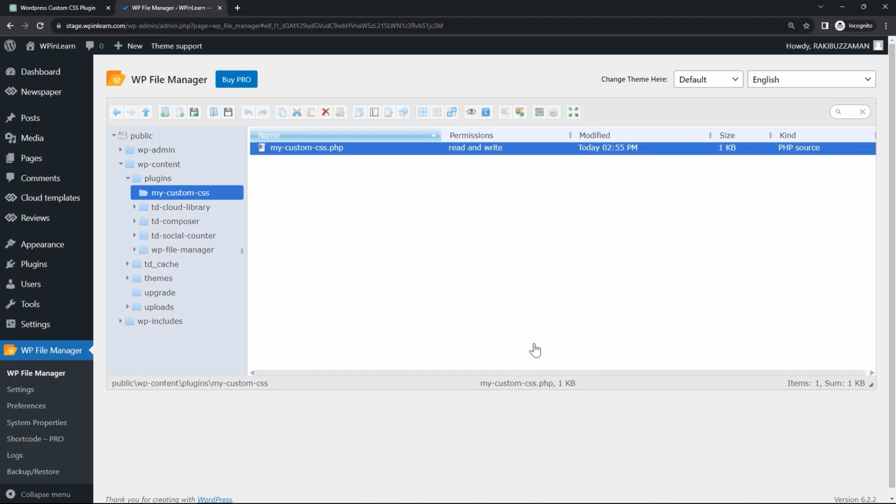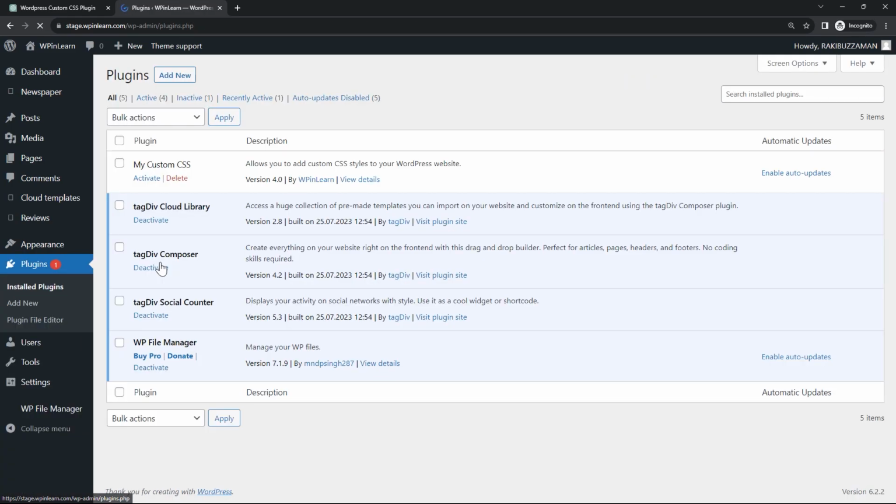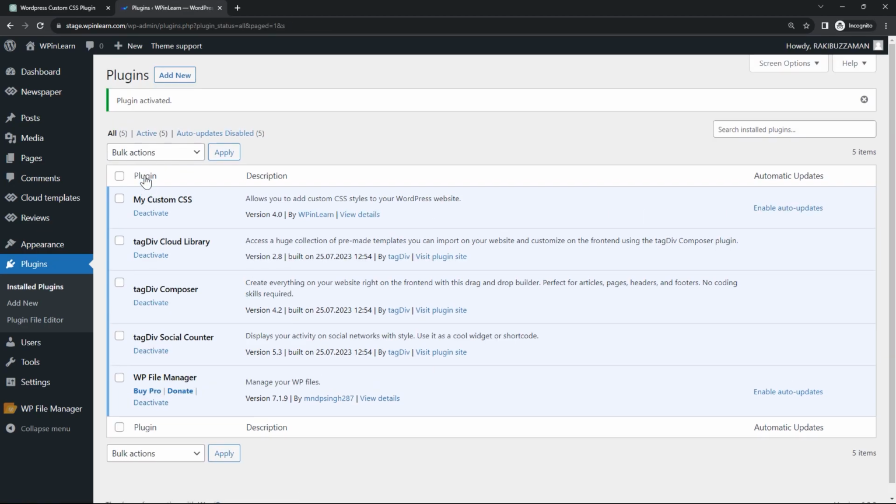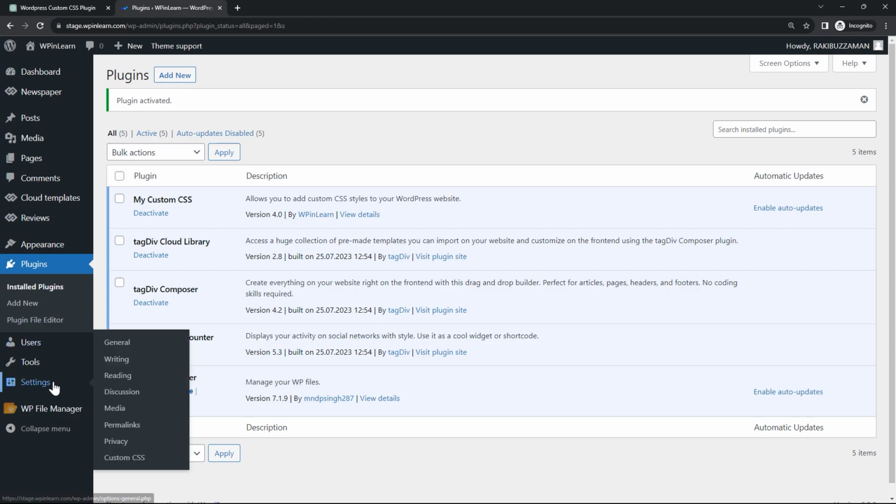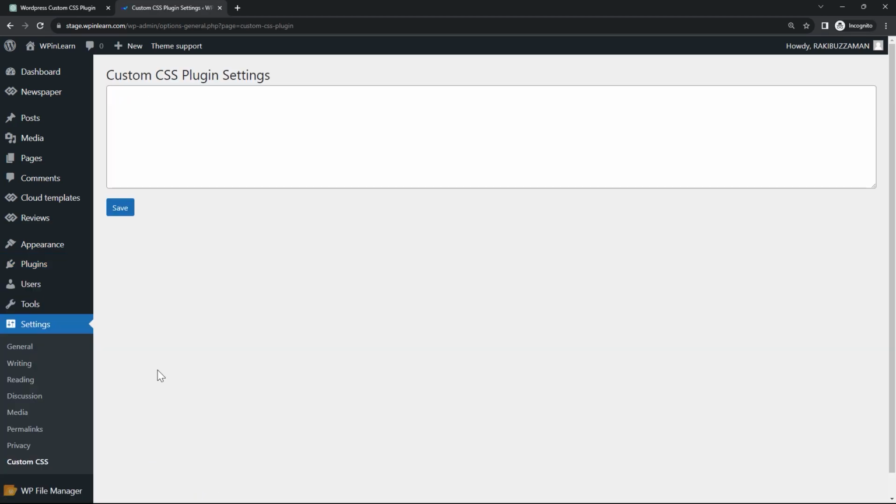Now, head to the plugin option in your WordPress dashboard. Exciting times ahead. Our plugin, My Custom CSS, has been successfully created. Click Activate to make it fully functional. To check out the plugin's functionality, go to the Settings and find the Custom CSS option.